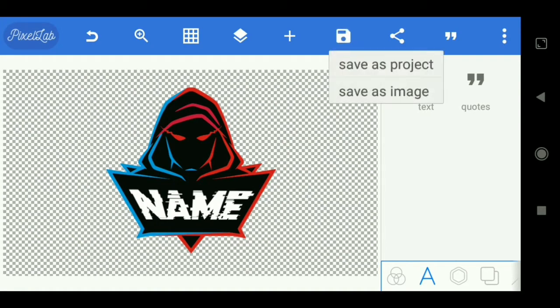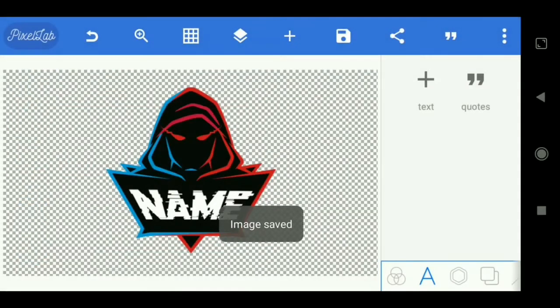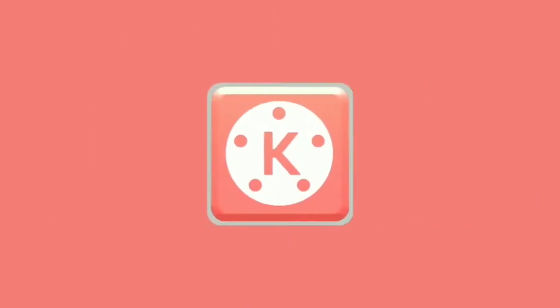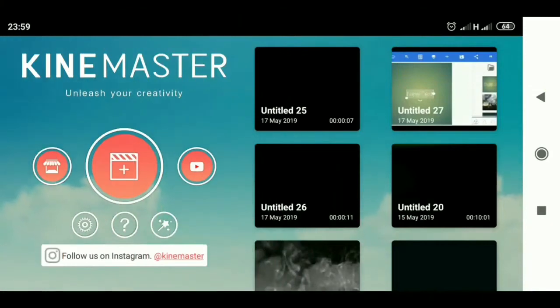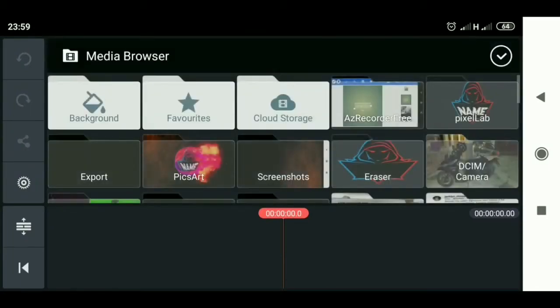Then save it, save as image, save to gallery. Next step, open KineMaster. Open an empty project, choose 16:9. And then choose media, and enter the video background.